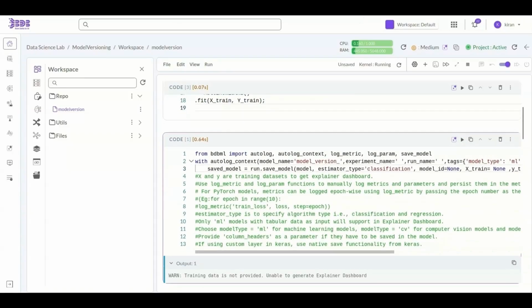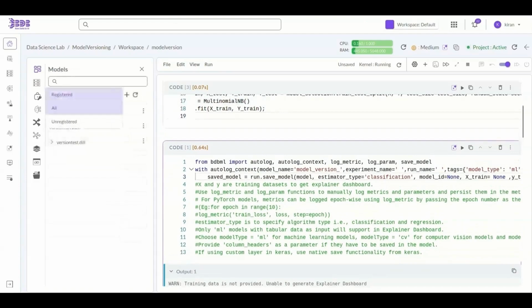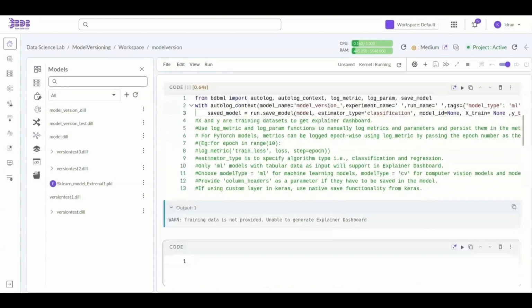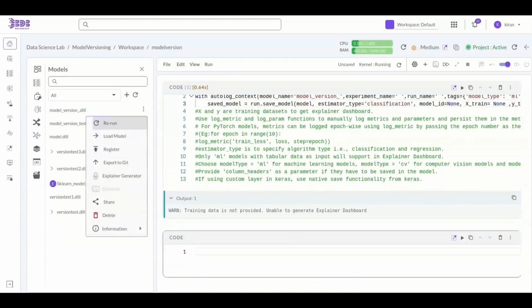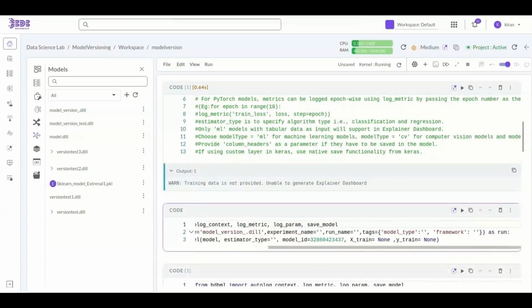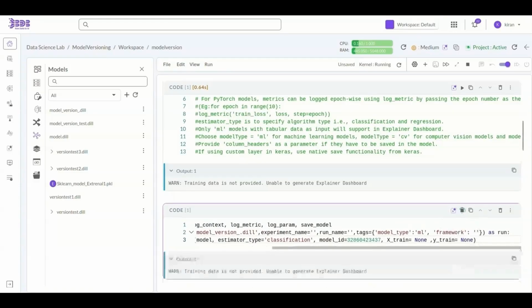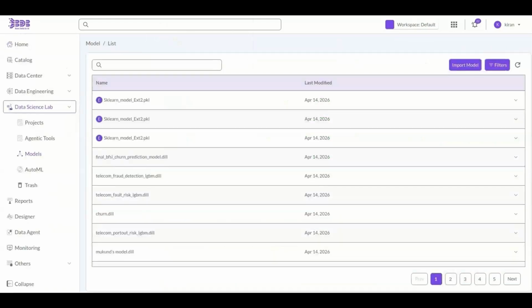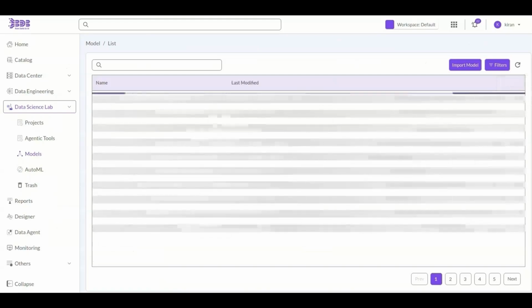During the process, we log important metrics such as accuracy, precision, recall, and F1 score, along with parameters and other metadata. Once we execute the Save Model step, a new version is created automatically. This ensures that every experiment is captured with its complete context, including inputs, configurations, and performance results. Users can easily track changes across versions, compare results, and identify the best performing model. We can also load any specific version or simply use the latest version for further analysis or deployment.